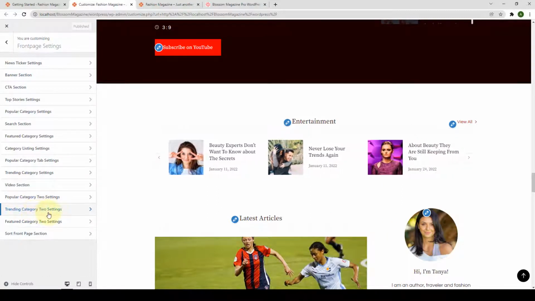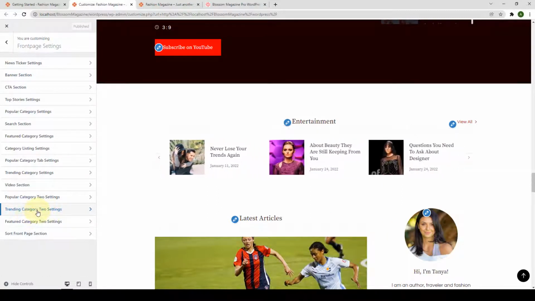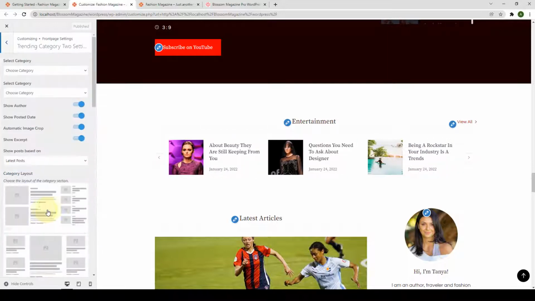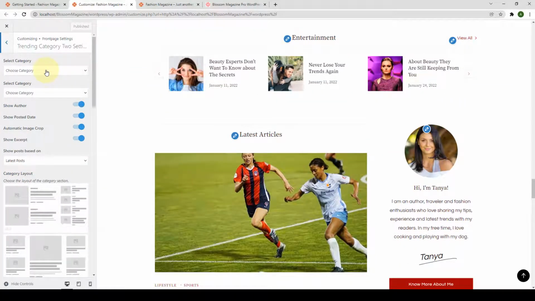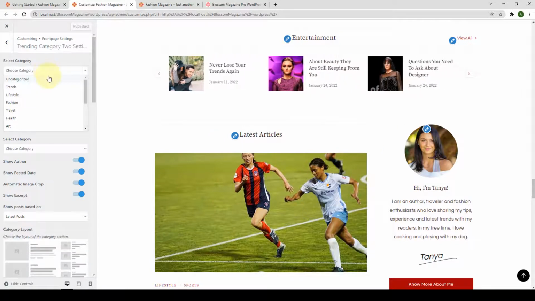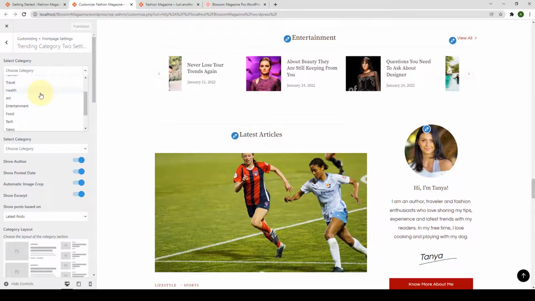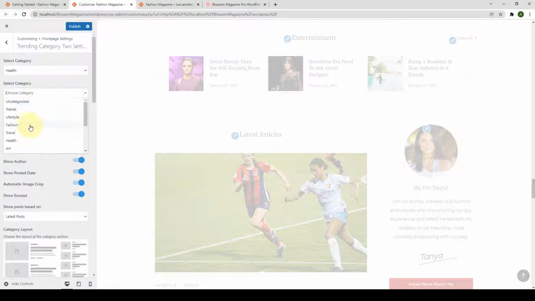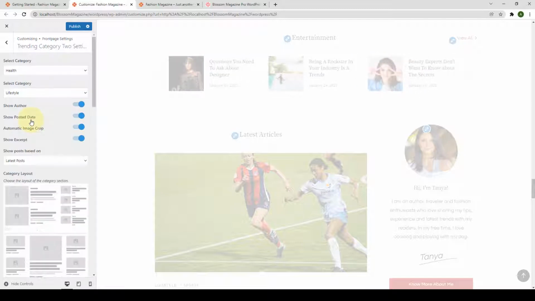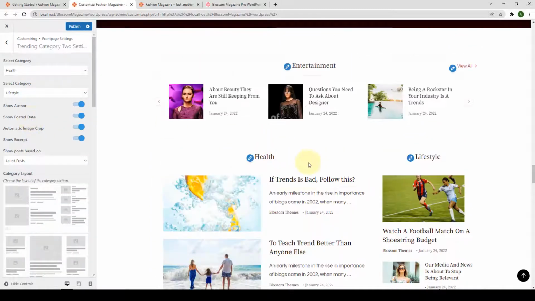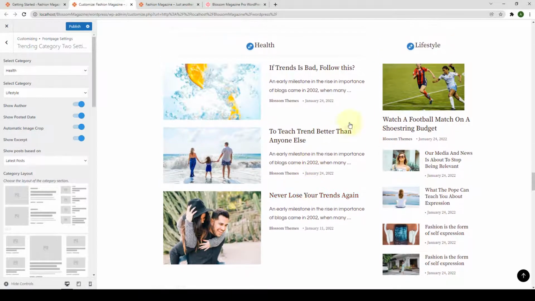Next is the Trending Category 2 settings. This is also similar to your Trending Category Settings number 1. So select the categories that you want to display as your trending category. Let's select Health and we will select Lifestyle. And here is your Trending Category 2 section.